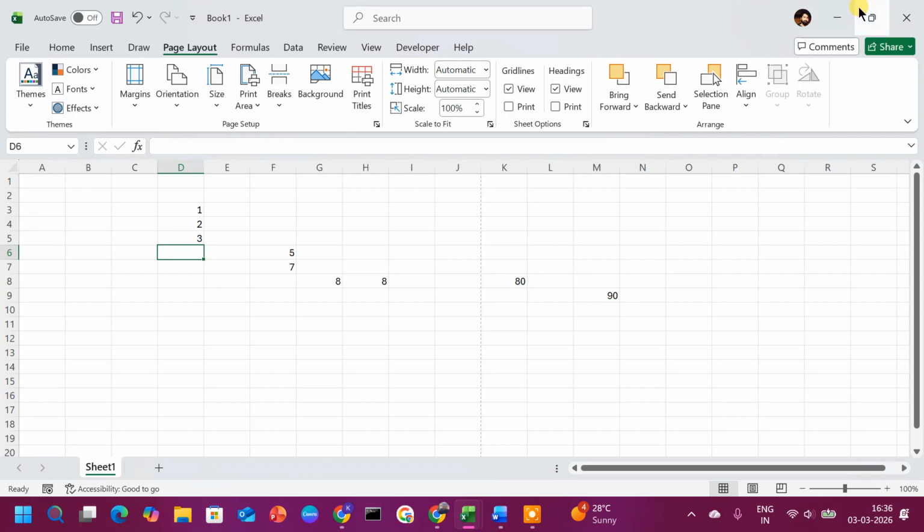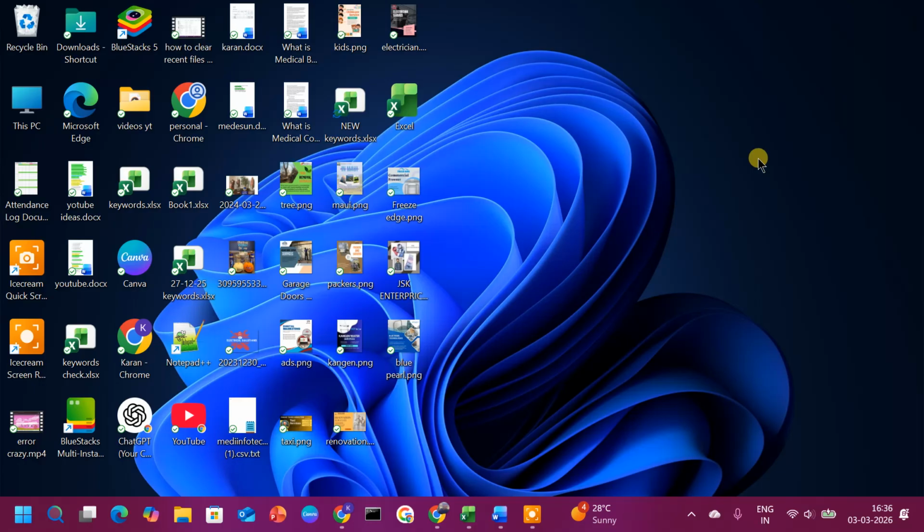That's it. That's how you print selected cells in Excel quickly and easily.